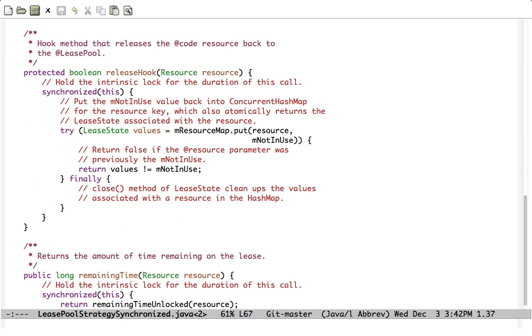So what I do here is I take the resource that I'm releasing, and I go ahead and I make it be not in use. So I give it that dummy variable. And when you call put, it'll return to you the value that used to be there. So when you call put on something, it'll give you back the old value, which in this case will be the lease state. So before, this guy was actually not null, and we now put m not in use there, and it returns the old one.